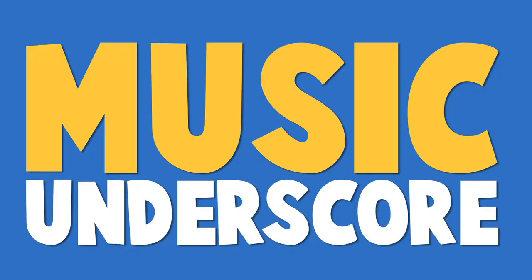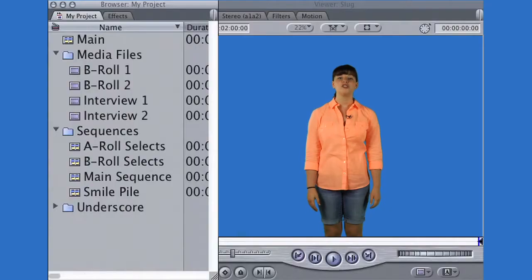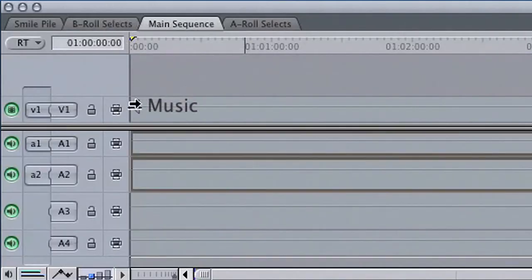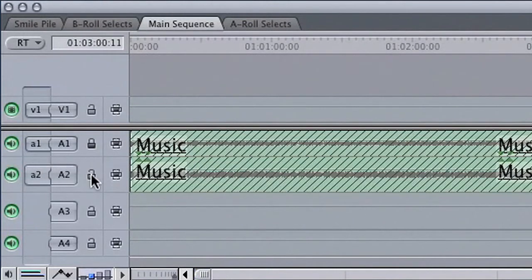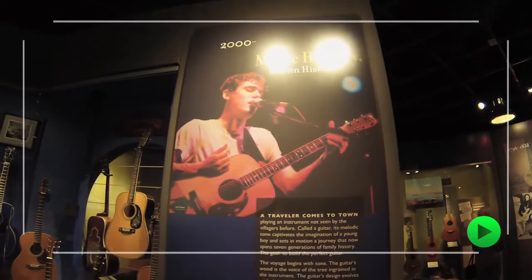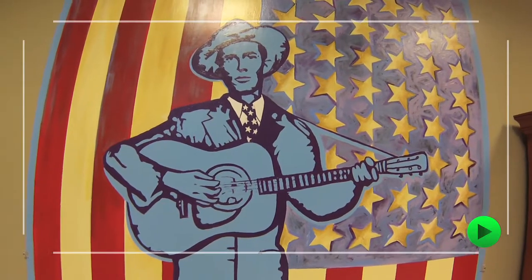Music is an essential part of your film. Choose an instrumental music track for your program. Drag the music into your timeline and lock the track for now. Music defines the atmosphere, pace, rhythm, and ultimately the energy of your film. You can find lots of options on royalty-free music websites.